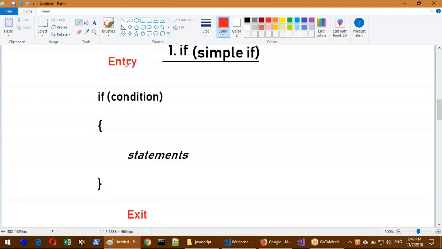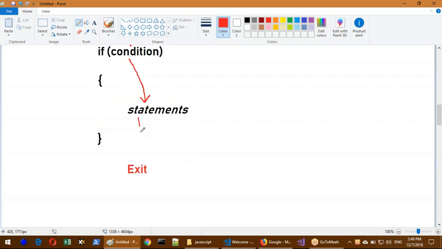Now listen. Starting with entry, first check the condition. The condition may be true or false. Suppose the condition is true. What happens? The statements will execute, all the statements written here. Suppose 100 lines of statements executed. When all the statements are over, it will go to exit. That's all. Condition true means all the statements will execute.